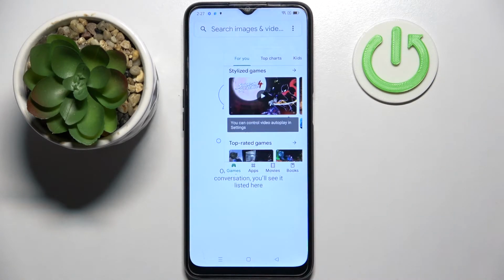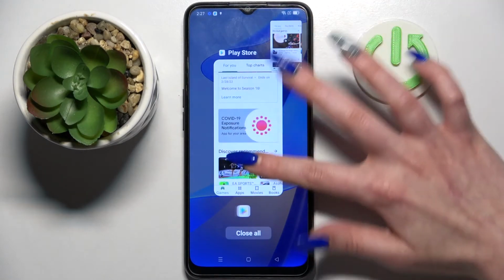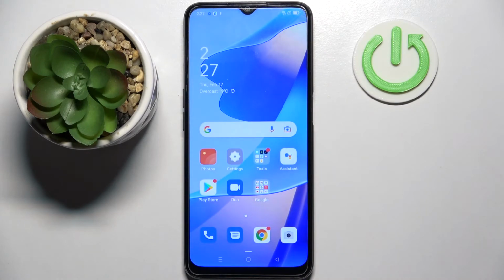If you wish to go back from this mode, click on this button with 3 lines again and close your app in the background.